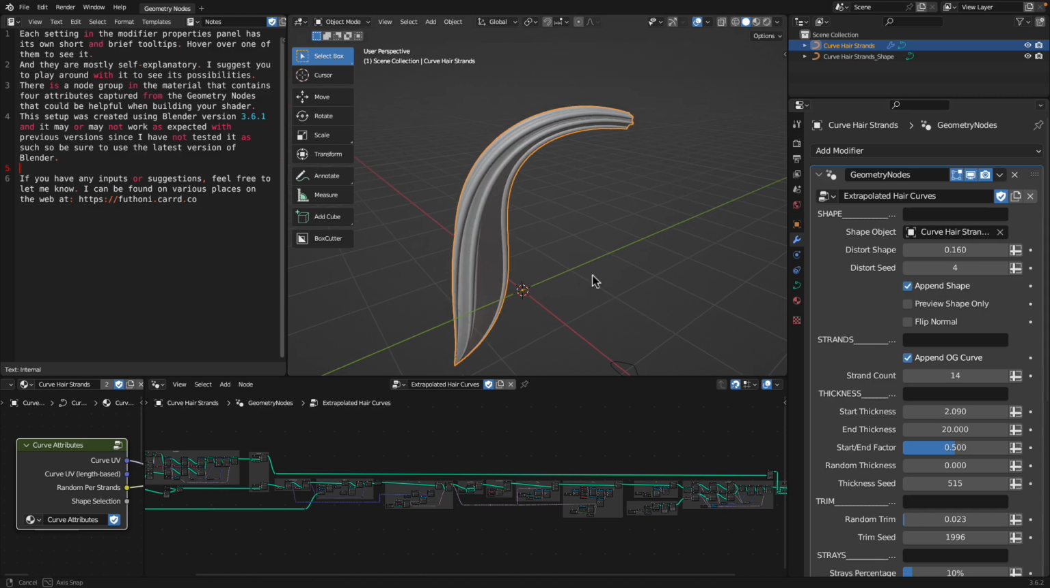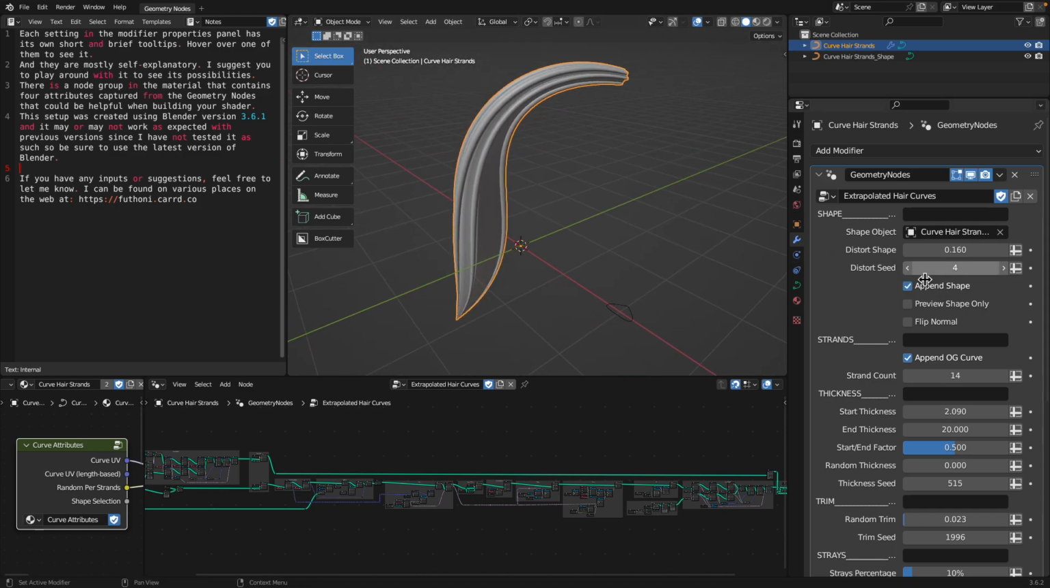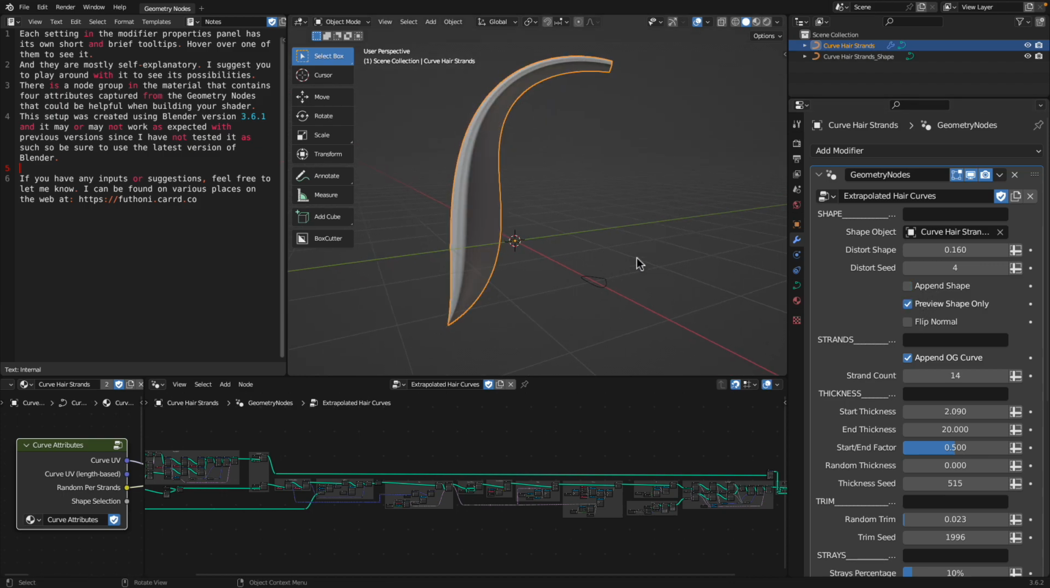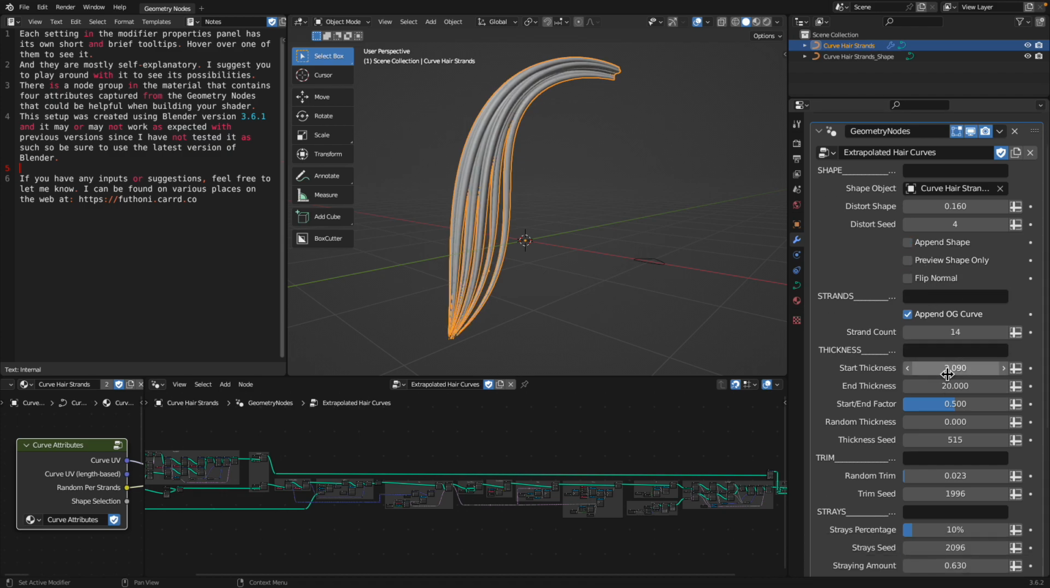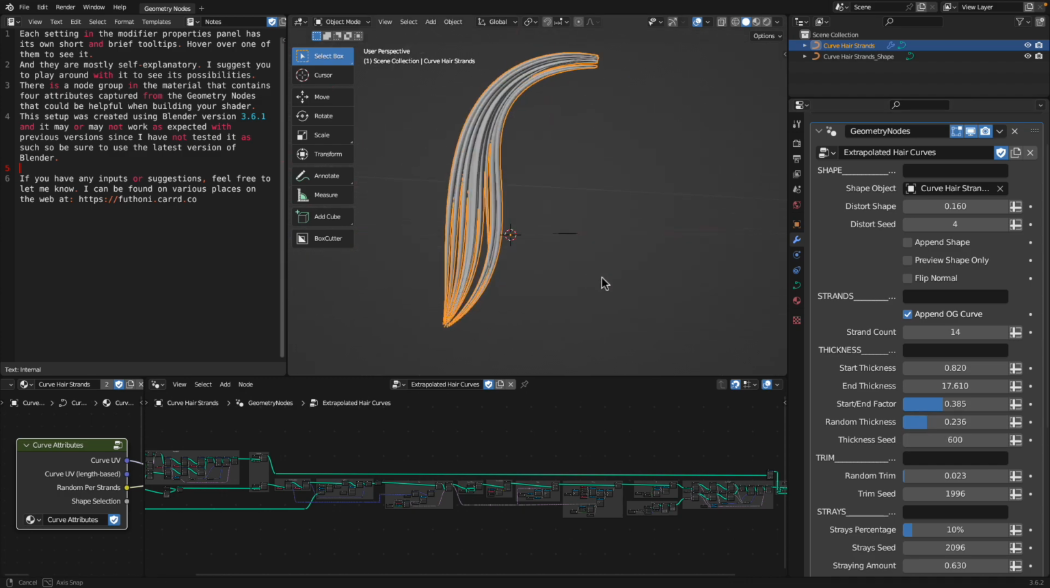You can append these shapes. The profile shapes can be appended, or you can preview just the shapes, the profile, and you can flip the normal if you want to, and you can control the start and end thickness. This is actually pretty handy. Start and end factor, so you can animate this as well. It's almost like an ink brush setup for geometry nodes. You can randomize the thickness, so it's got pretty much everything.